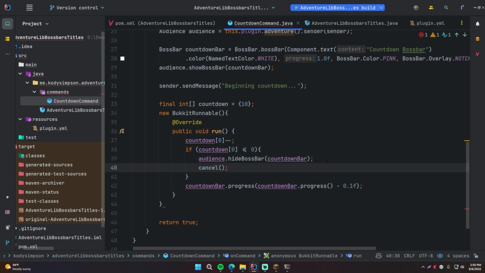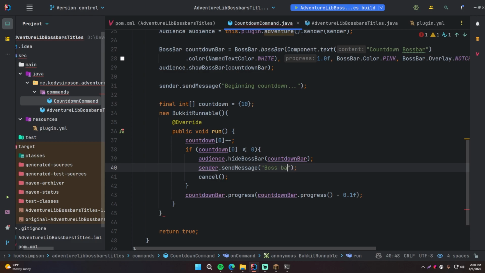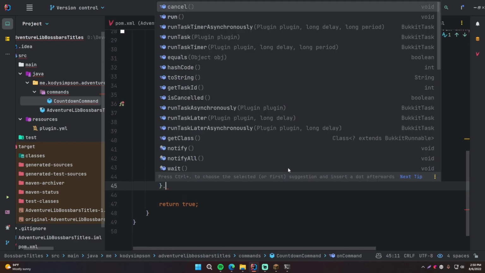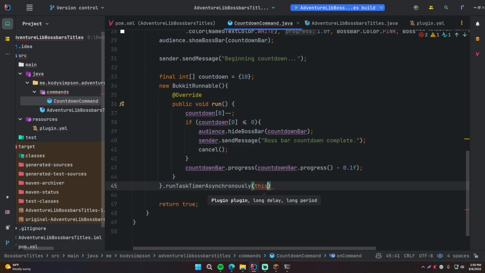But also what we want to do, let's just go ahead and send a message when it's complete. So sender.sendMessage, boss bar countdown complete. Awesome. And then now we want to actually schedule this bucket runnable here. So run task timer asynchronously. So this dot plugin. And then now we want to say how long to wait before starting to run this. We'll say 0. We don't want to wait. And then the period will be how long to wait before repeating this task. So we'll say every second we want to run this. So 20 for 1 second. Because 20 ticks is equal to 1 second. So 20 times 1 is 20.